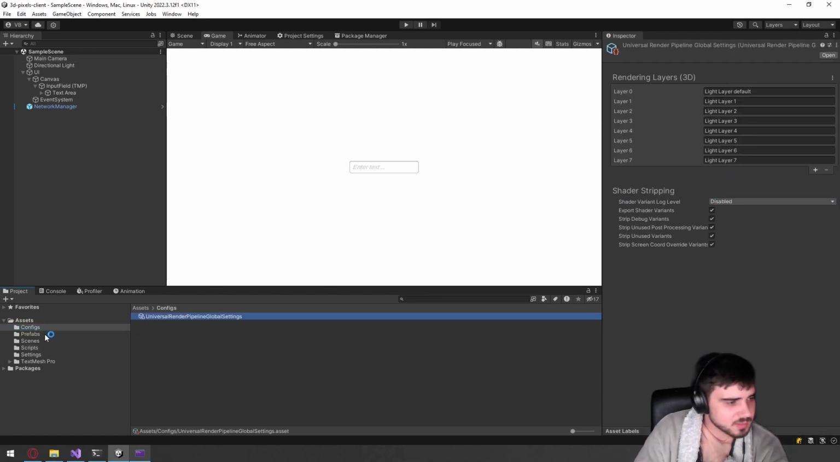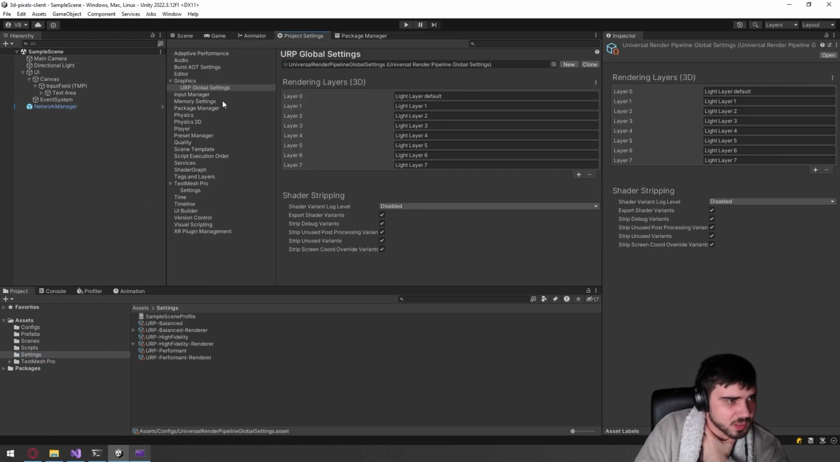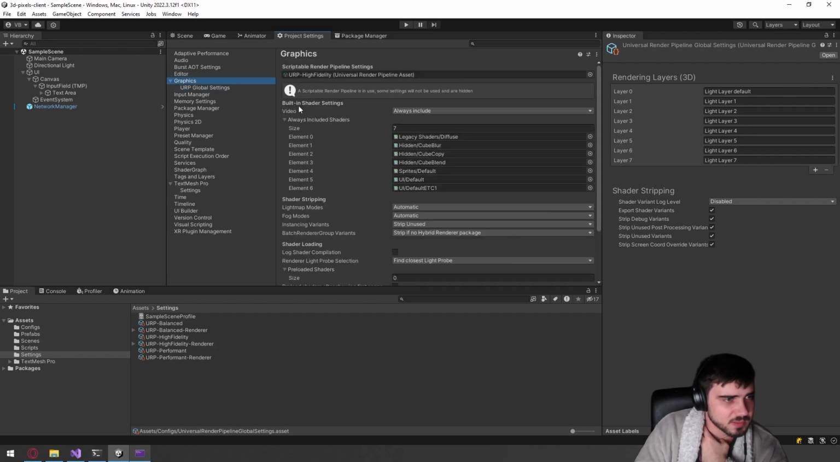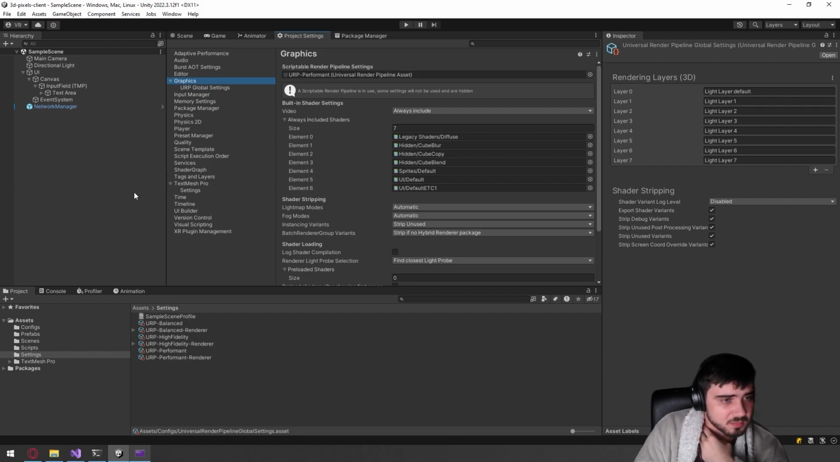We go to the configs, so it's not in there. Settings. Okay, look at that. There's multiple that we can choose. Let's go ahead and select our graphics, or what is it? Yeah, there you go, graphics. And instead of high fidelity, we'll go for performant. Continue. Performant.